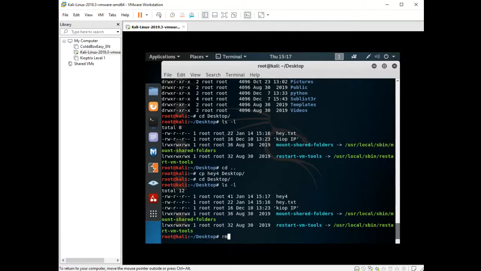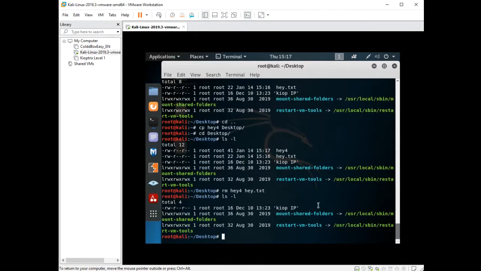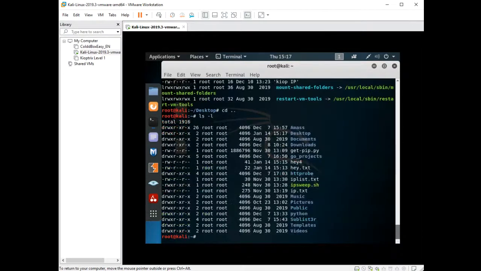So let's remove hey4, and let's remove hey text. We'll check and see that it's gone, which it is. We're going to do cd .. so we can go back. ls -l. We see the hey and the hey4 is still there.